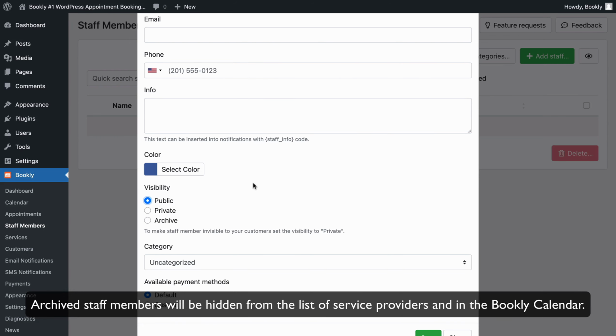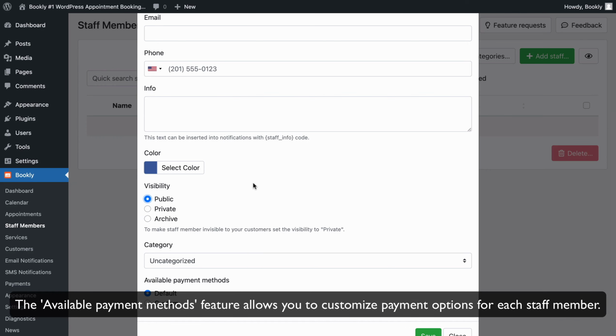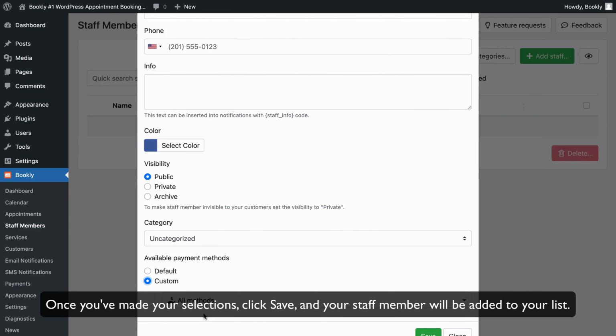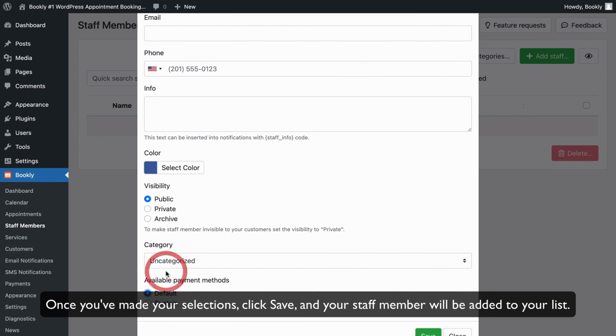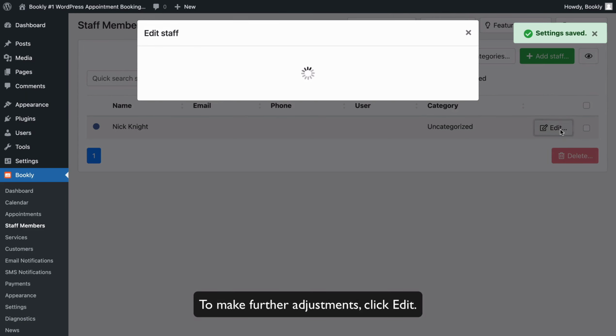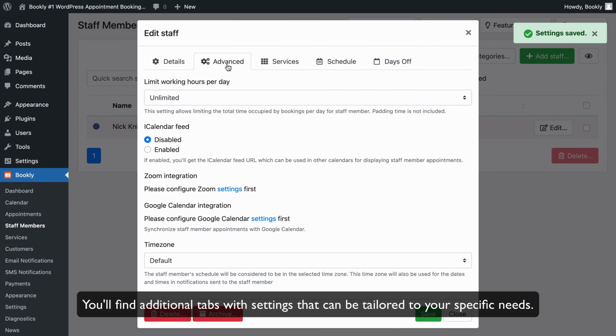Archived staff members will be hidden from the list of service providers and in the Bookly calendar. The Available Payment Methods feature allows you to customize payment options for each staff member. Once you've made your selections, click Save and your staff member will be added to your list. To make further adjustments, click Edit. You'll find additional tabs with settings that can be tailored to your specific needs.